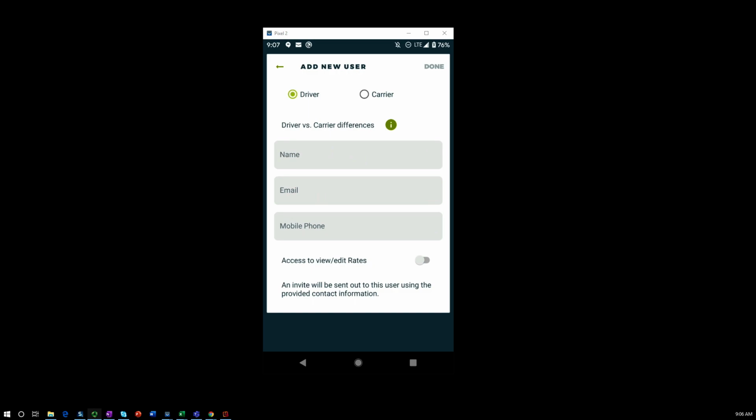Once you've entered the email or the mobile phone as a driver, at the bottom you'll notice there's a toggle button to provide them either with access to rates and edit rates or not. So fill that out. The Done in the upper right will then become active once you've completed the information, and by clicking Done, the invitation will be distributed. It'll be distributed either via email or text, depending on whether you've entered an email or a phone. The onboarding process is the same.